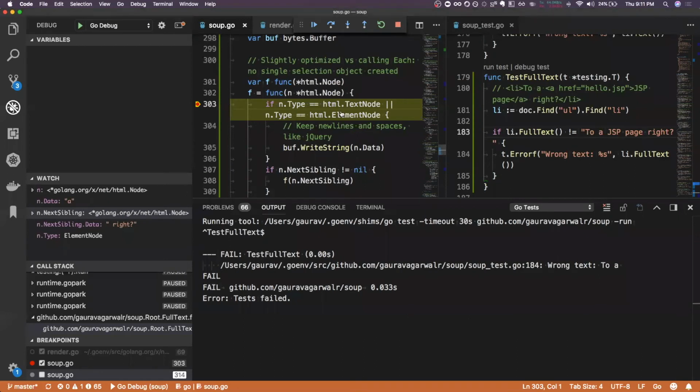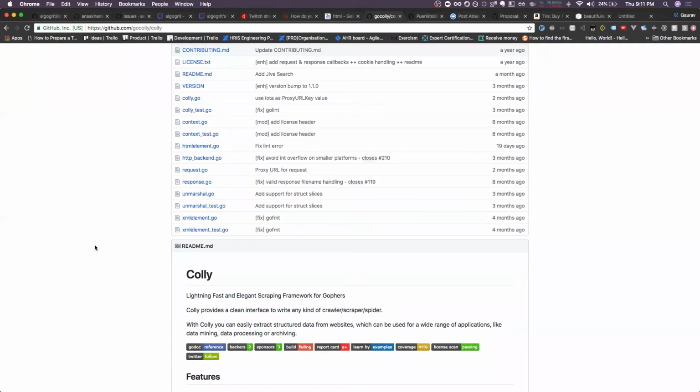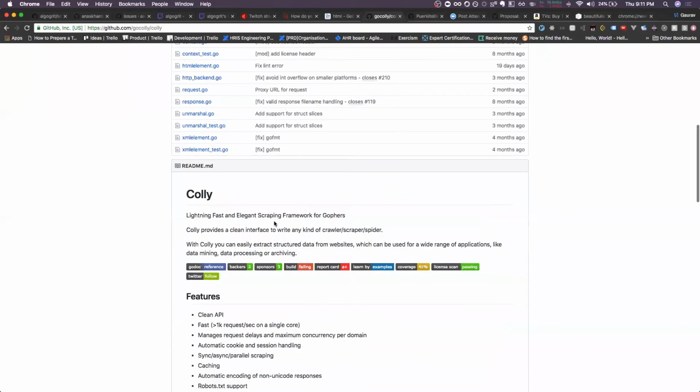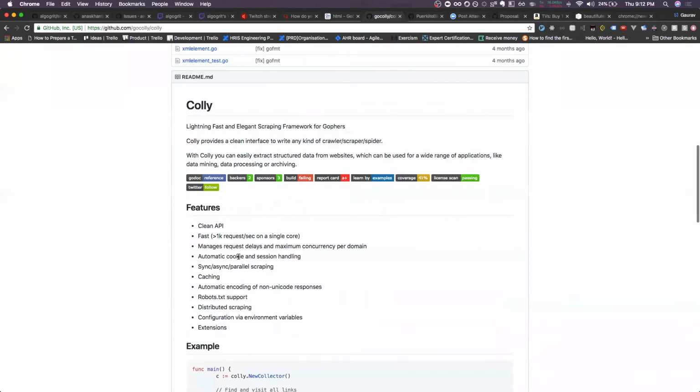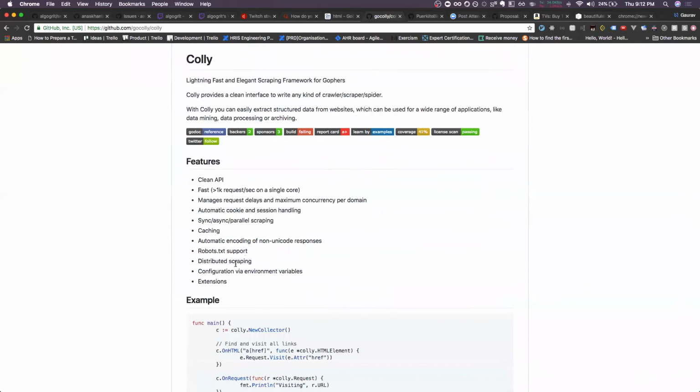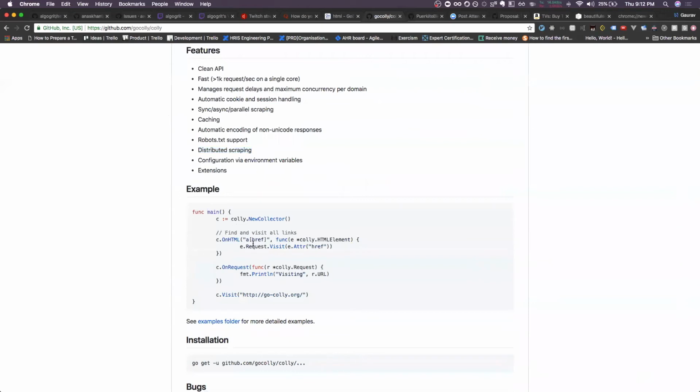Okay, so Colly is a lightning fast and elegant scraping framework. So yeah, I'll let you read it. But one thing which I really liked about it was the distributed scraping aspects of it. So with Colly, you can just start a new collector, define functions on the new collector, and you can start by saying that hey, this is the website I want you to start scraping.